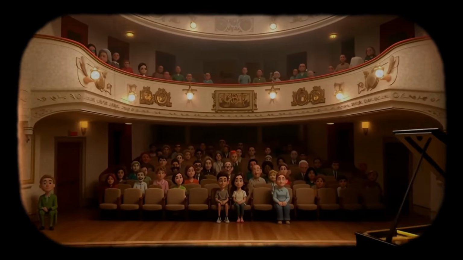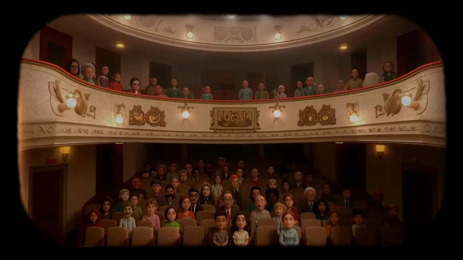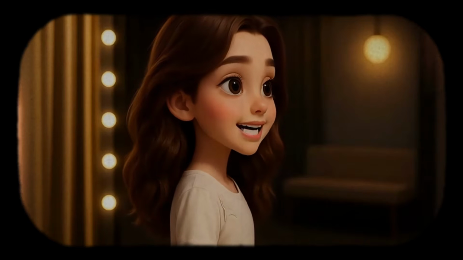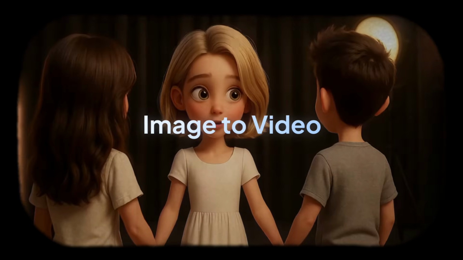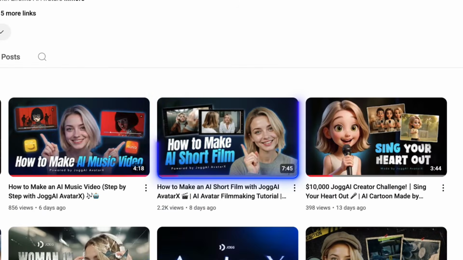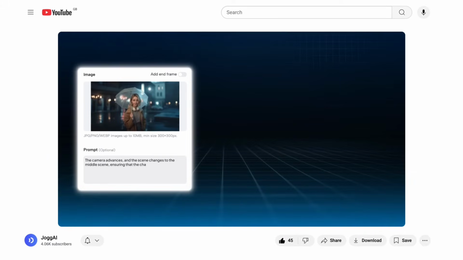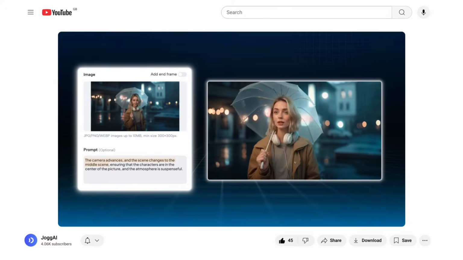Back to our video topic. Once we have our scene images, the next step is to animate them. For this, we use image to video. In our previous episode, we discussed key tips for creating AI short films. To make the scenes more immersive, we need to add camera movement in the prompt.